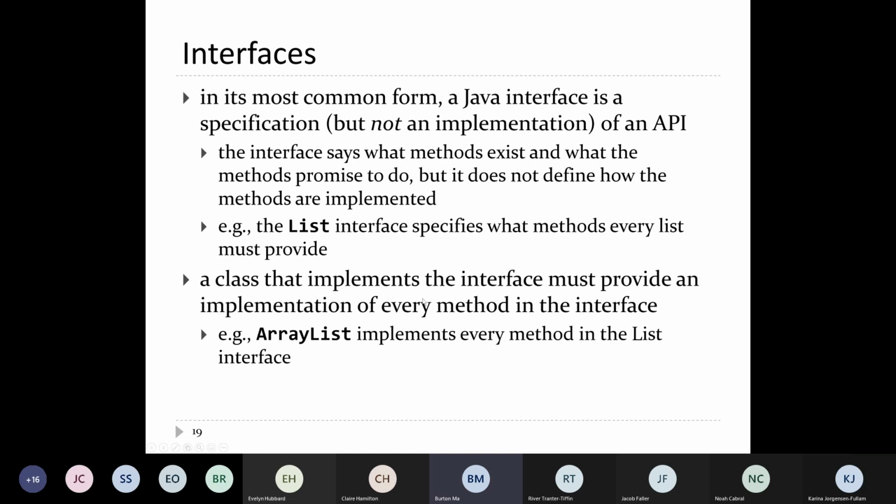Okay, so in the most common form, a Java interface is just a specification of an API.